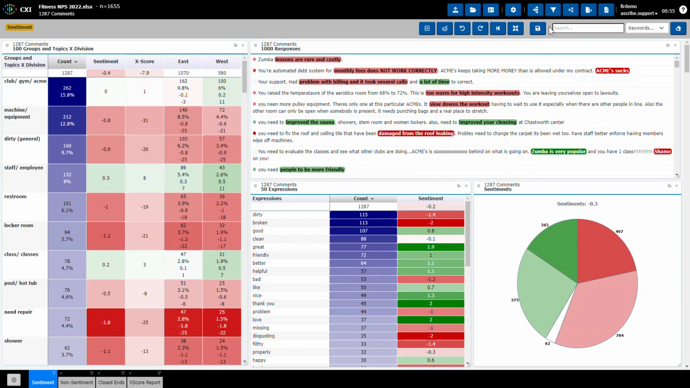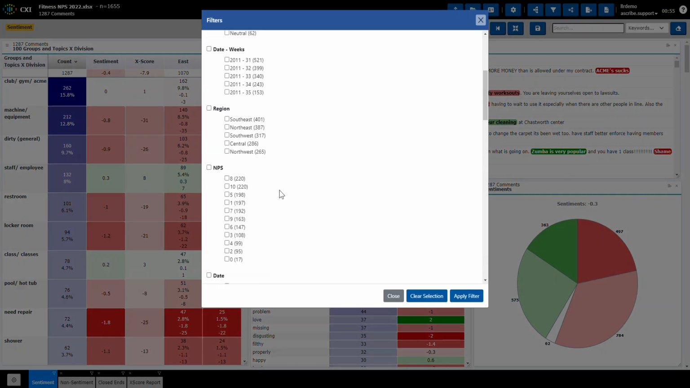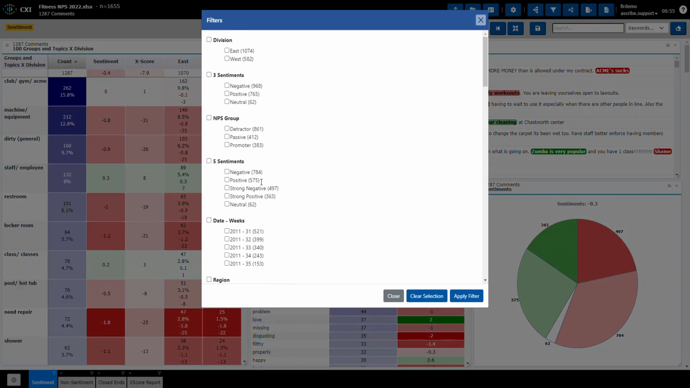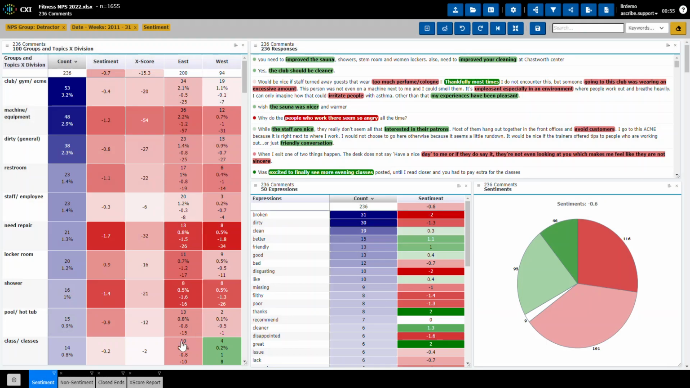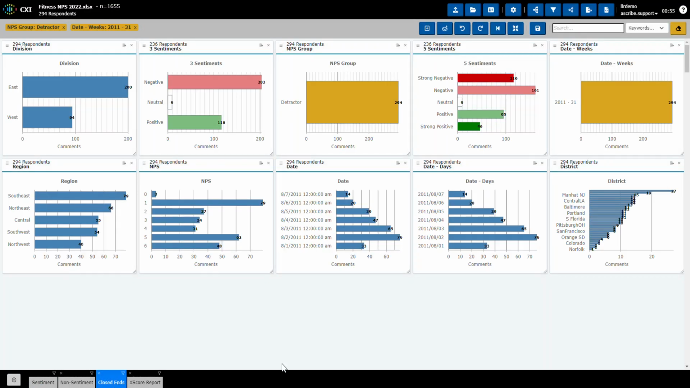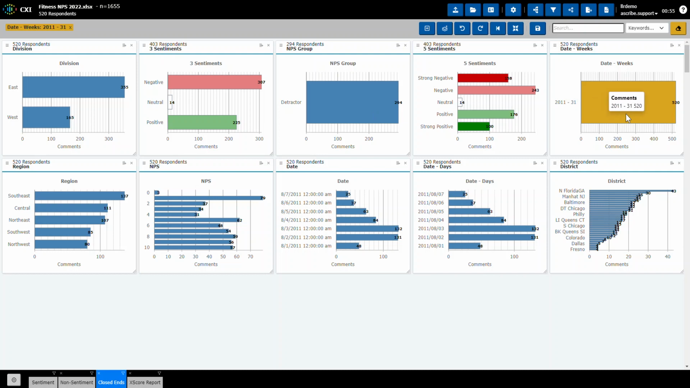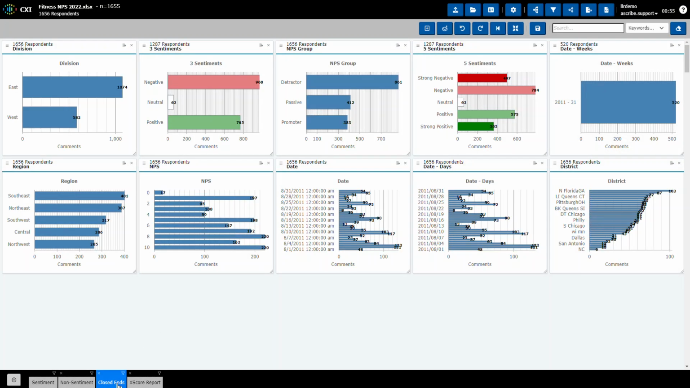One more thing though, there is one more thing that I want to definitely touch on, and that is all the closed-end filters. So you can use this to filter. So if I wanted to filter just for my passives or just for my detractors from week 31, I could do so here. But that is also controlled down here. So I can remove those filters down here if I like in the closed end tab. So the closed end tab and the filters go hand in hand.